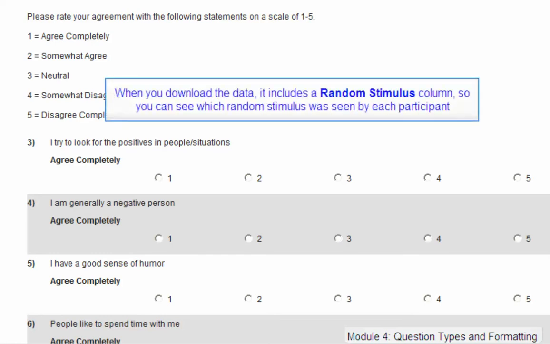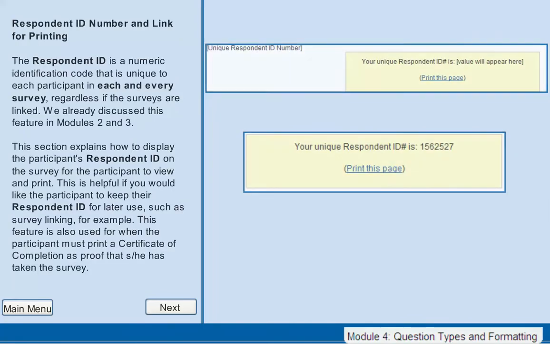When you download the data, it includes a random stimulus column, so you can see which random stimulus was seen by each participant. The respondent ID is a numeric identification code that is uniquely created for each participant in each and every survey, regardless if the surveys are linked. We already discussed this feature in modules 2 and 3.